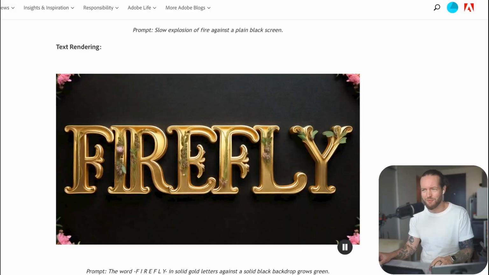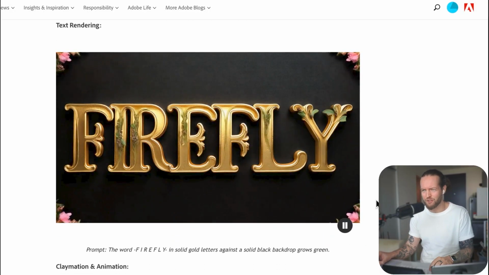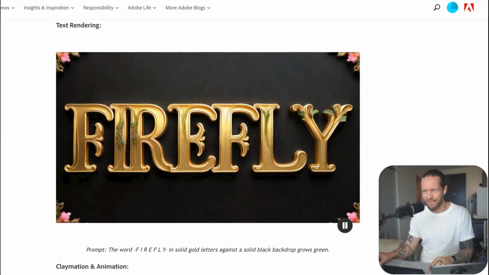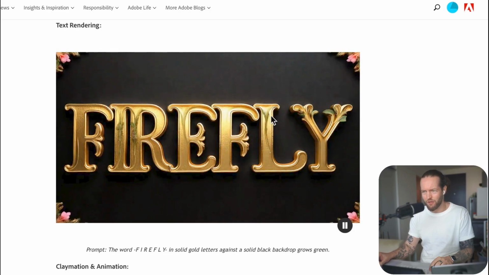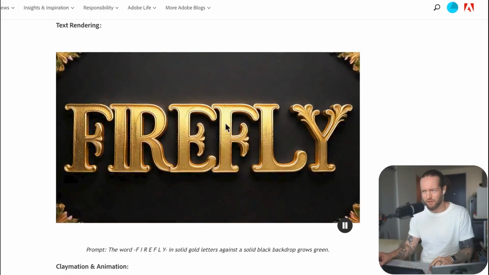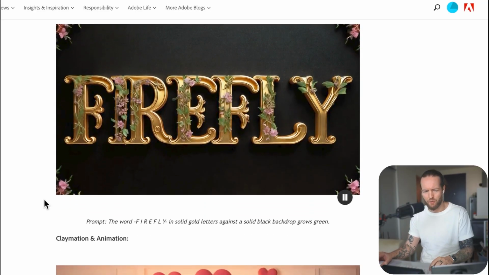We do have some text rendering though. This one is looking absolutely gorgeous with these vines and flowers populating throughout the text itself. They do have some of the common video generation things happening, like the blur and the appearance of things out of nothing. But overall, I quite like this generation.